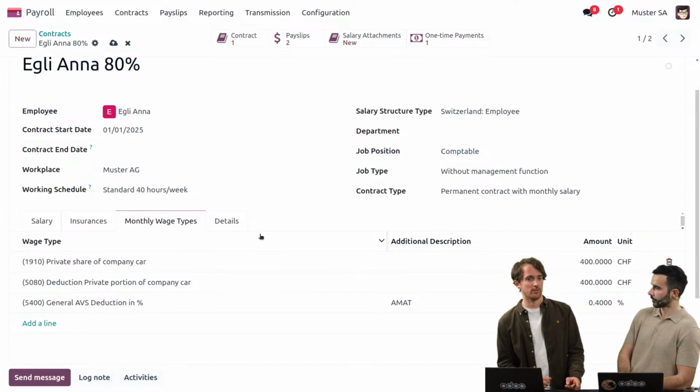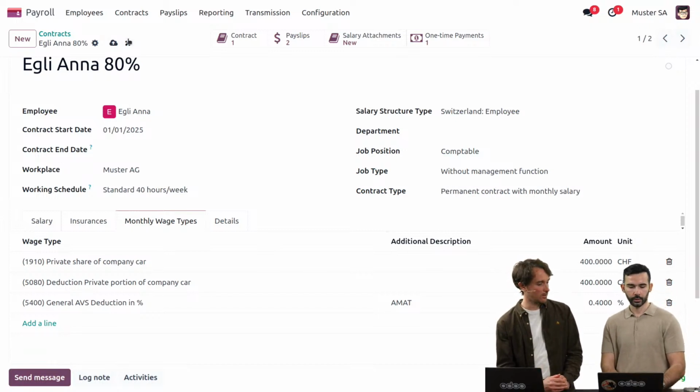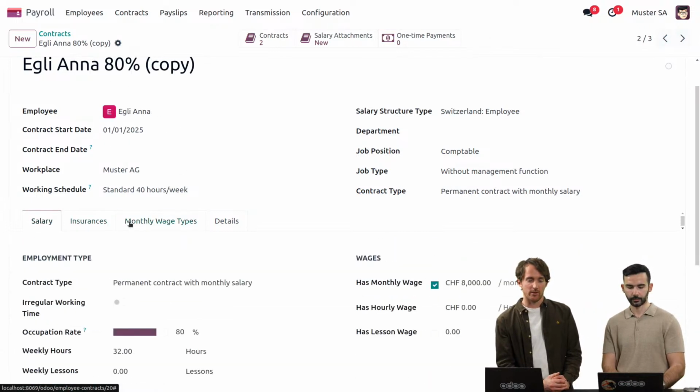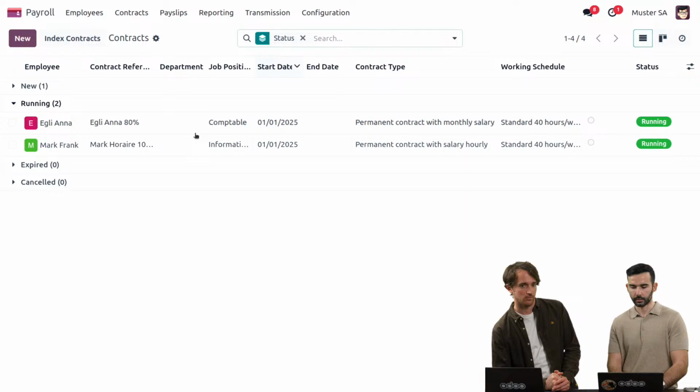I have a question. Is this table, this one-to-many field, a copied field? If I duplicate my contract, is it going to copy as well the monthly wage types or not? We can try. No. Well, right now it is not copied, but it could be. It's a constraint that can be removed.